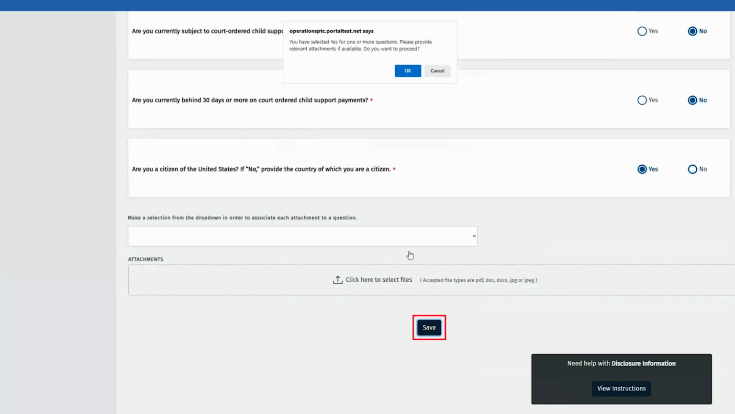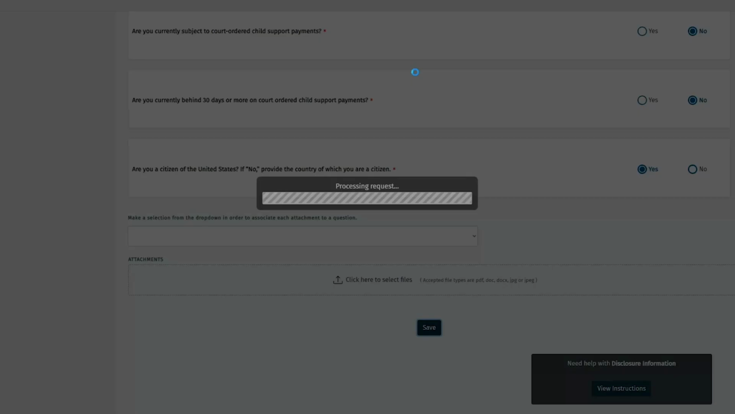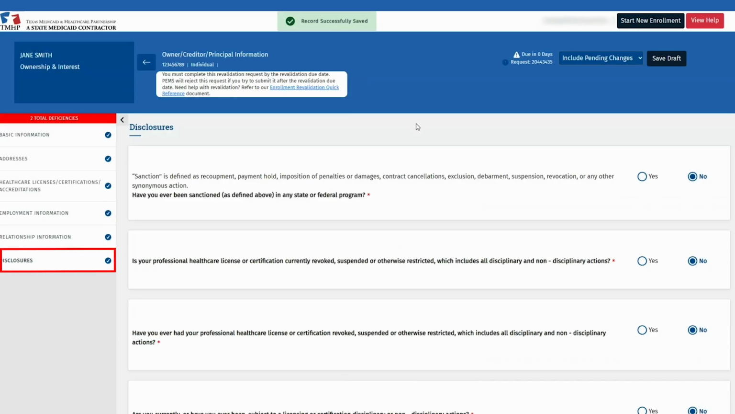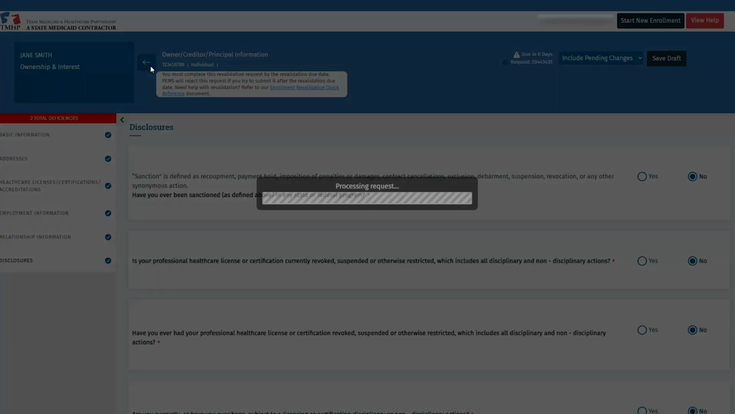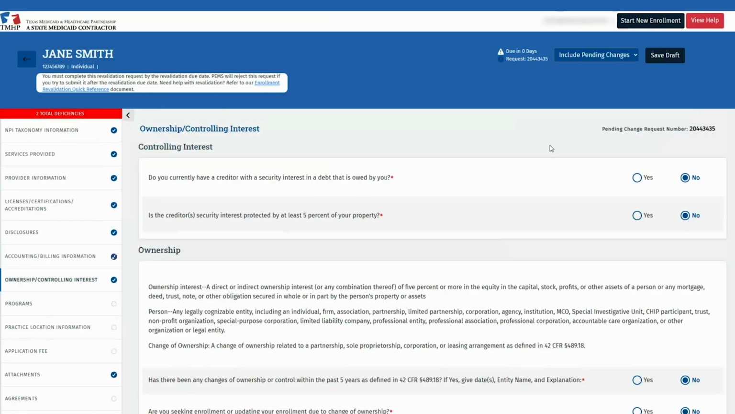Click Save after answering all questions and uploading any necessary documents. A blue check circle will be reflected within the Disclosures tab. Click the Back button in the blue header to get back to the Ownership Controlling Interest tab. Be sure to repeat these steps for any other principals listed.